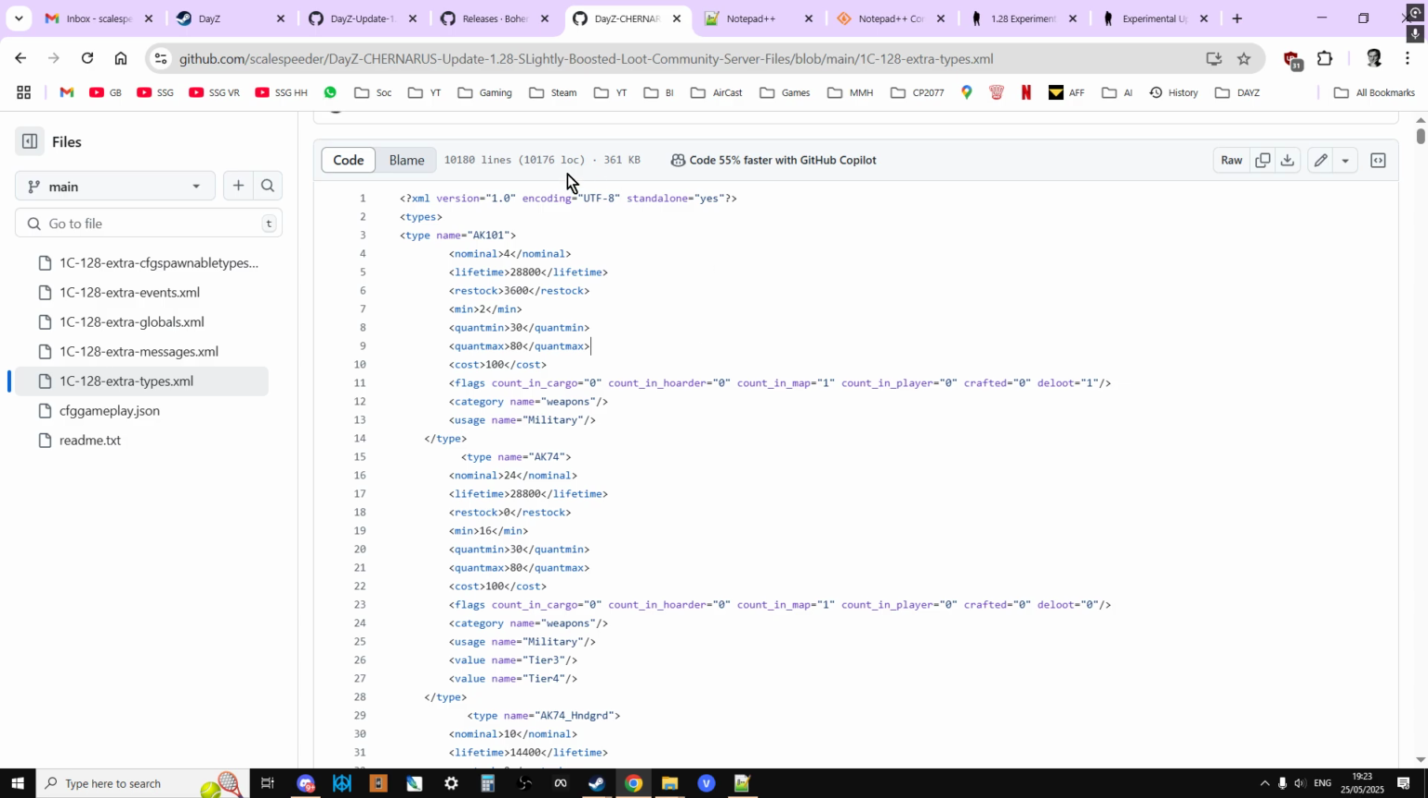So there we go. That is how you can compare vanilla files so that you can come up with the additional items that you need to add to your edited mission files.